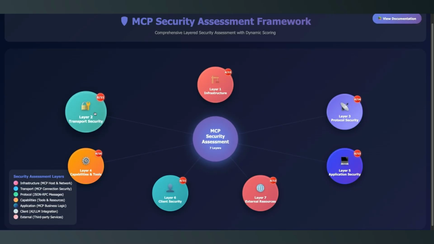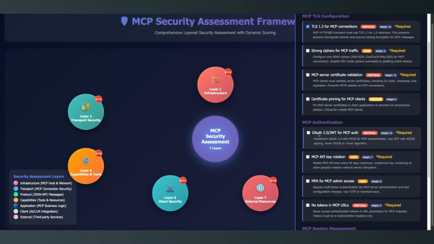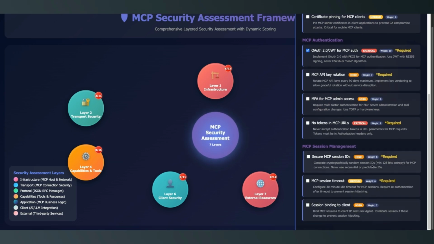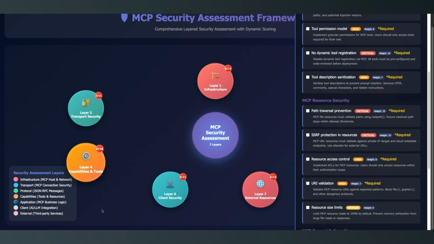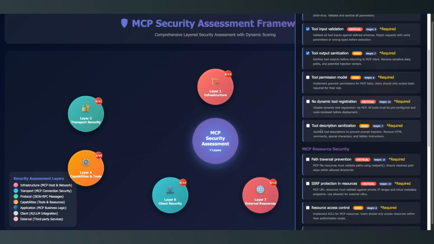And now you can move to something like the transport layer. Let's see. You can check whether you have implemented TLS 1.3, and you have OAuth 2.0, and you have validation against the session IDs. I'm just doing it in a generic way, just to show you guys. The same way for capabilities: do you have command injection validation done, and all the tool input validation, output sanitization, and there is no dynamic tool registration.